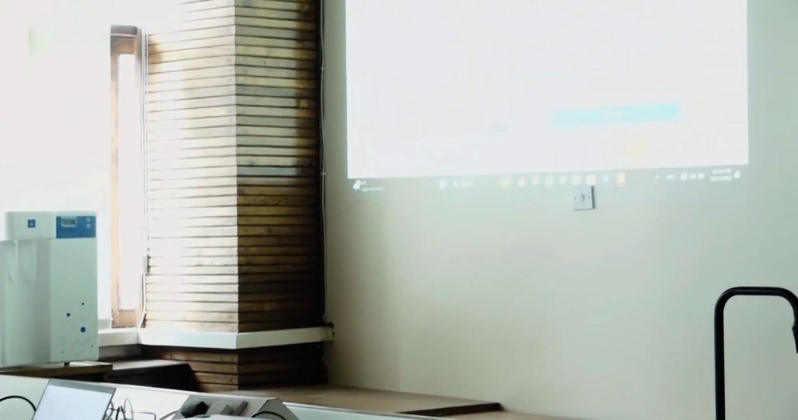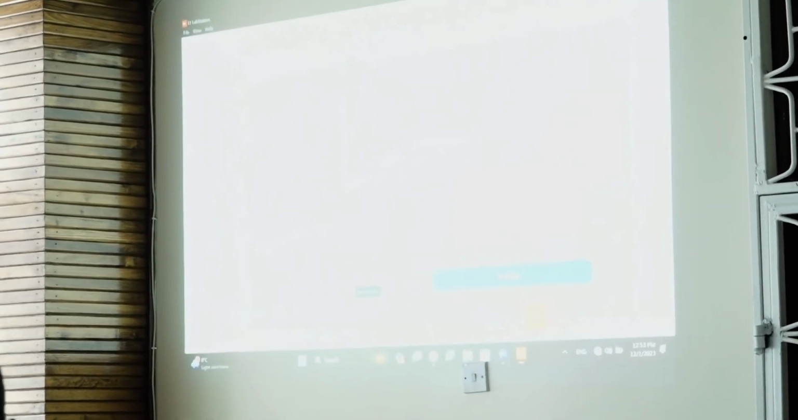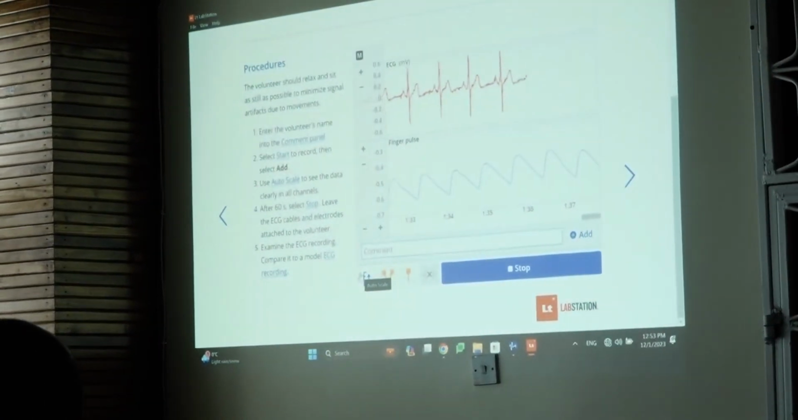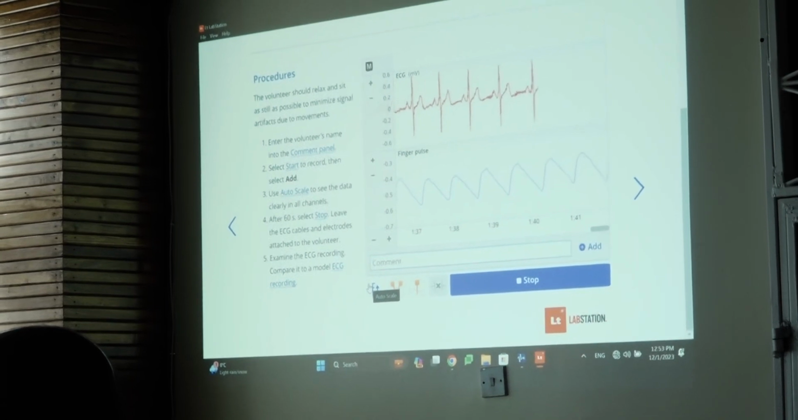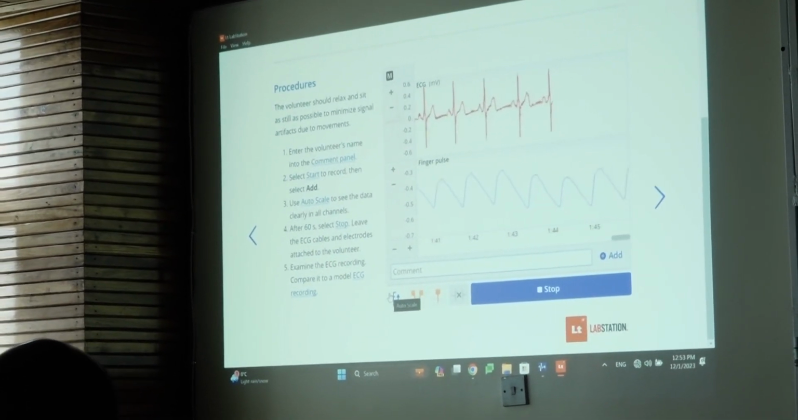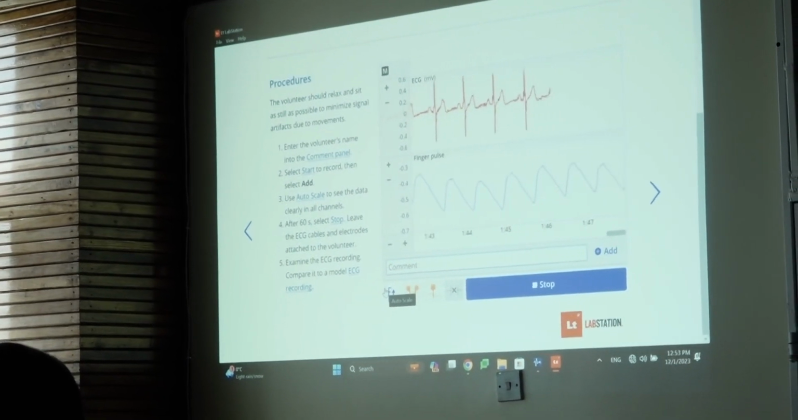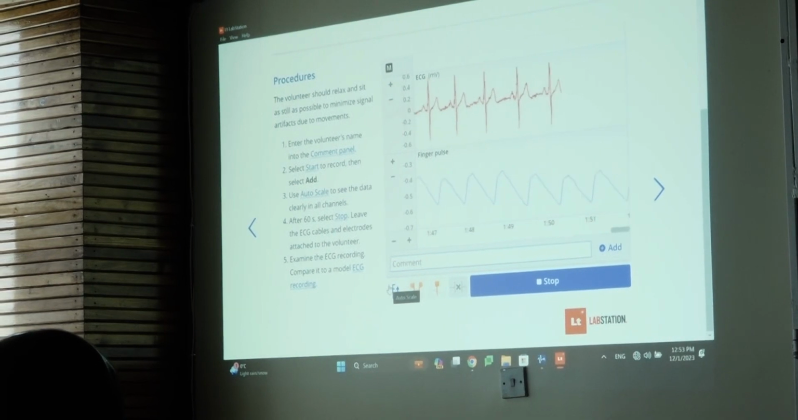So you mentioned 3 or 5 leads. So you don't have one that can record the entire 12 leads? Sorry, we cannot. Is it possible to record the 12-lead ECG? I'll show later. We cannot, because it just has 4 channels and the bioamplifier here has only 2 channels.